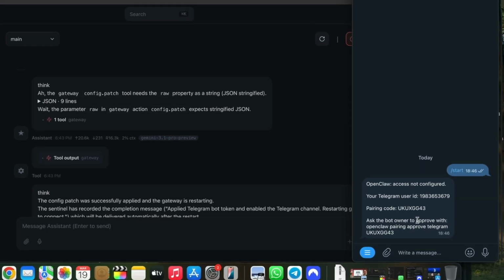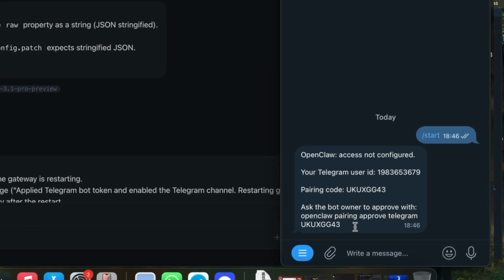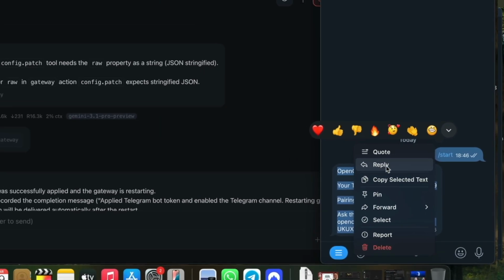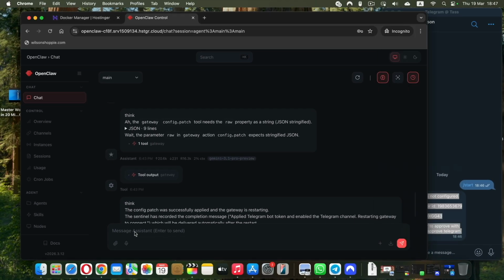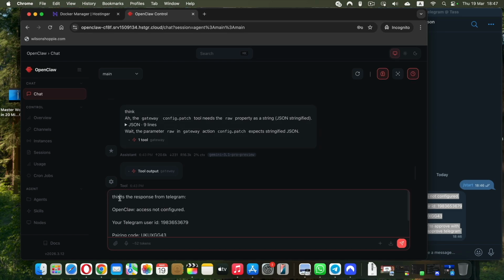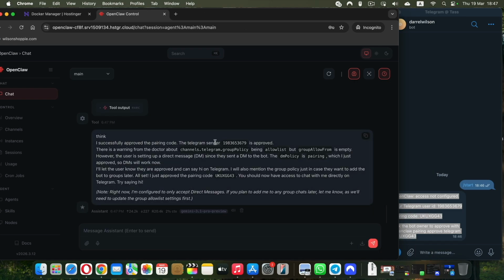Next, it'll let us know it's not configured. Now, what I do recommend here is just to copy and paste this entire message and give it to OpenClaw. So I'm gonna copy this, and then we're gonna go back to OpenClaw, and then we're just gonna tell it that this is the response. So I put, this is the response from Telegram, and I just pasted that same message right here. So I'll just go ahead and run this message. And just like that, the bot is now connected.